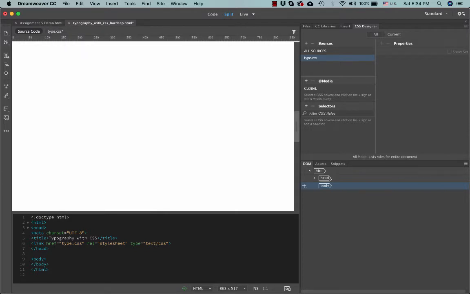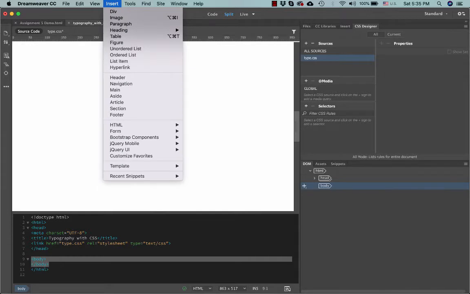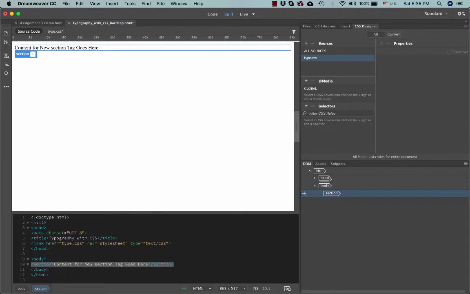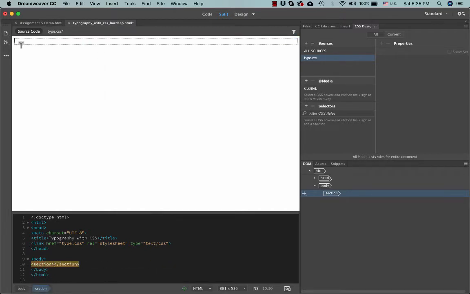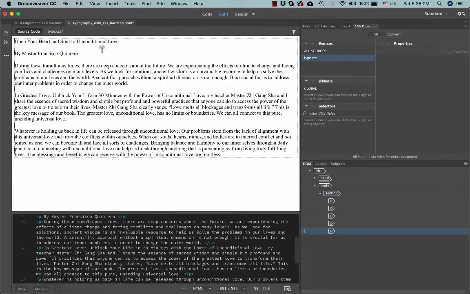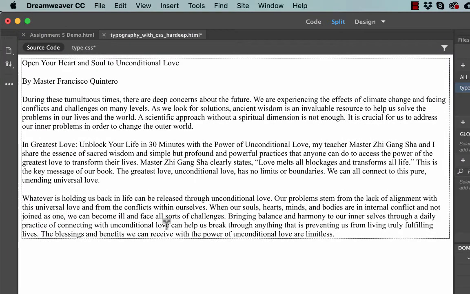I'll start by inserting a section which will hold all of the text. So in my page body, I'll go Insert, Section. Now I'm in live view right now, but just for now I'm going to switch to design view. I'm going to remove this text, and then I'm going to bring in all the text that I have on my final page. So now I have brought in all the text and laid it out as simple paragraphs.